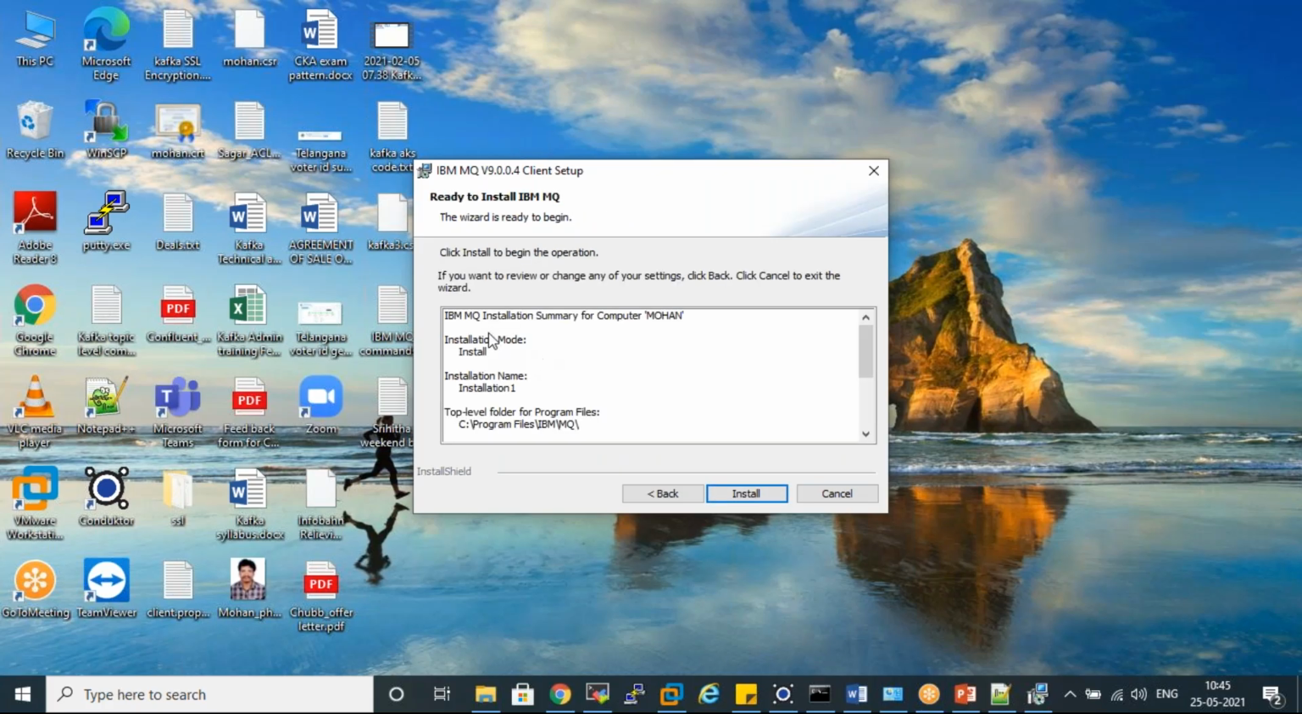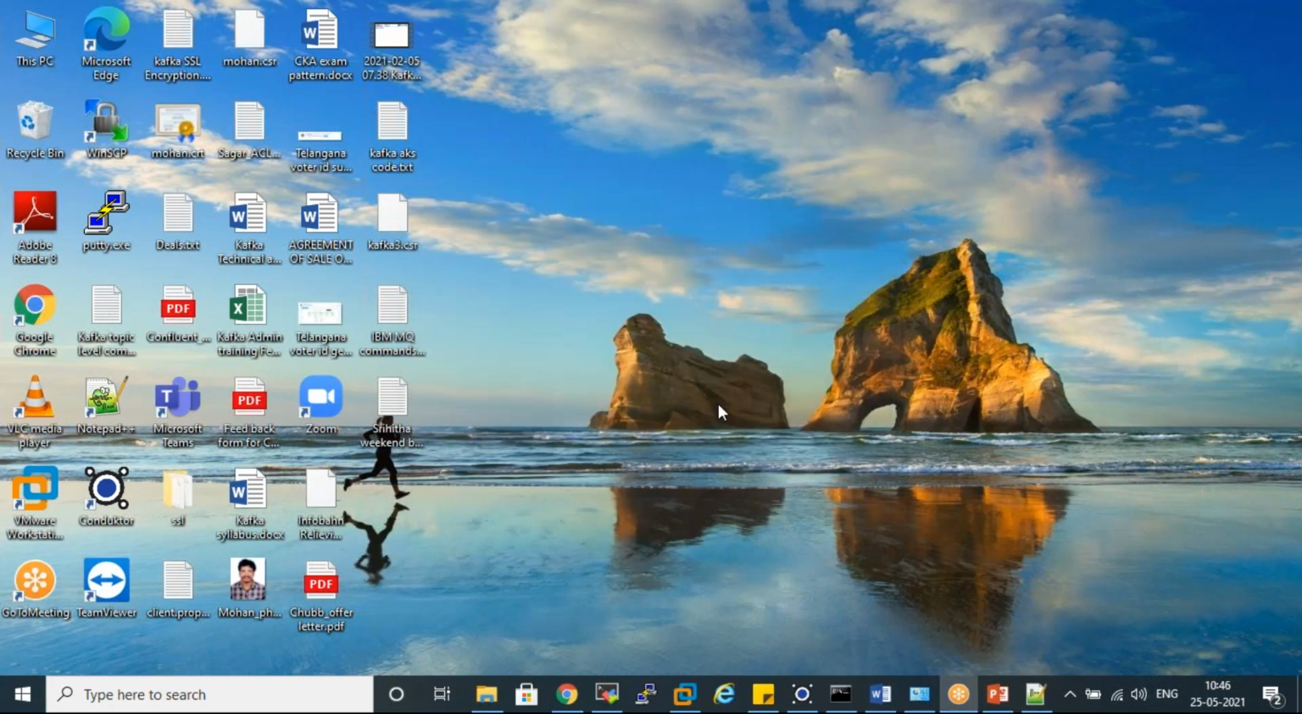Click next. Now see the IBM installation summary. It is installing on the computer named Mohan, installation mode install. The name of the installation is going to be Installation1, and the top level folder, meaning the installation directory, is going to be C:\Program Files\IBM\MQ. The data files, meaning the working directory, is going to be C:\ProgramData\IBM\MQ. It is going to install the MQ Windows client, Java and .NET messaging and web services, and some development toolkit. These are the three things which are going to be installed with our IBM MQ 9.0.4 client setup. Now click install so that the installation will start.